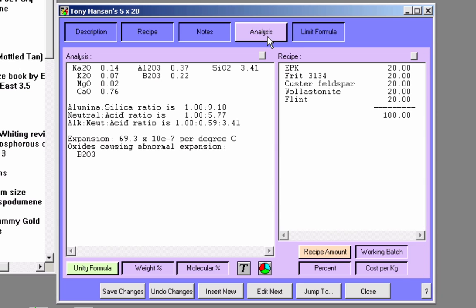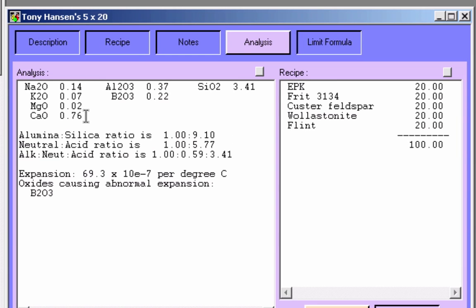The analysis tab right here analyzes the glaze in terms of its chemical formula. So in this column, it's a unity formula. This will add up to 1. These are typically all of the fluxes in your glaze. Over here, we've got alumina, and that's the clay in your glaze. And lastly, over here, we've got silica. This window also lists the entire recipe.